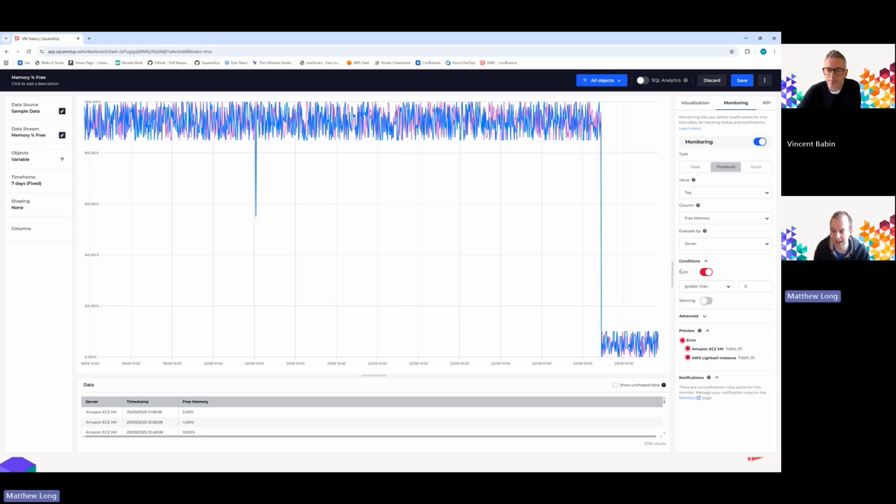So here I'm going to say I want two conditions, warning and error. I'm going to say it's going to be warning if the value is, let's say, over 80%, and it's an error if it's over 90%. Really common case here. There we go. And the preview is now showing that for those two instances, they are both currently green, as you can see.